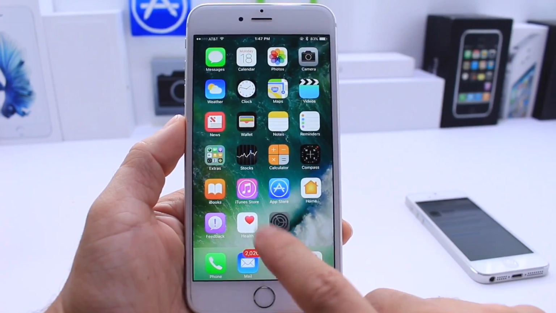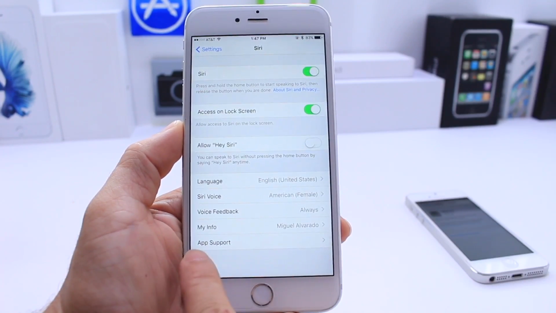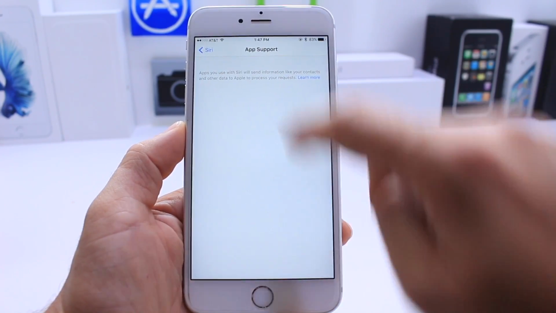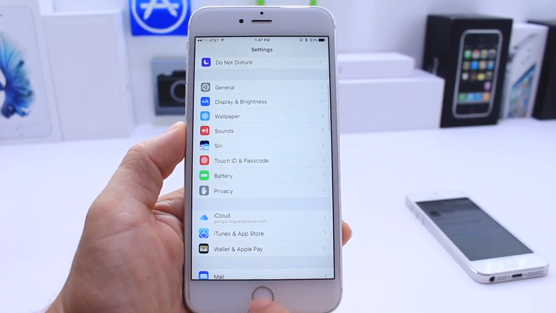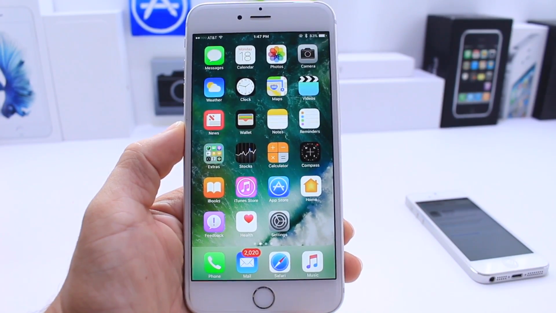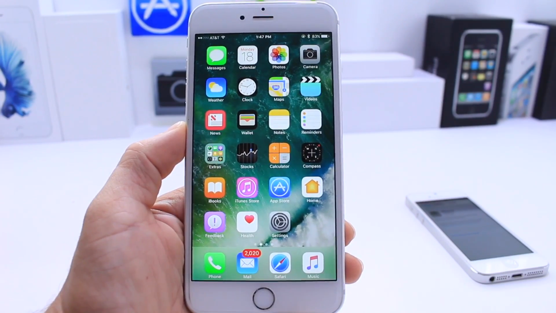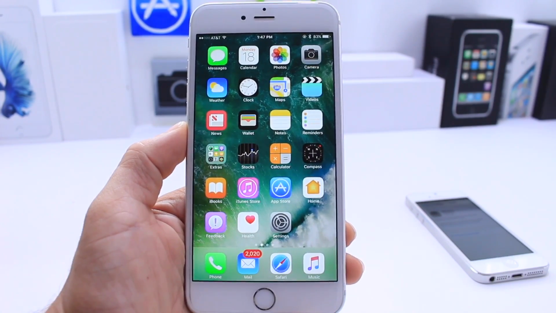Another small change with iOS 10 Beta 3, if we scroll down to the Siri options, we now see an app support section for Siri. Now that Apple opened up the API for Siri, developers can take advantage of Siri, and I believe that's where the security and privacy section will be for Siri APIs in the future. I didn't see that option in Beta 2, but now it's available with Beta 3.